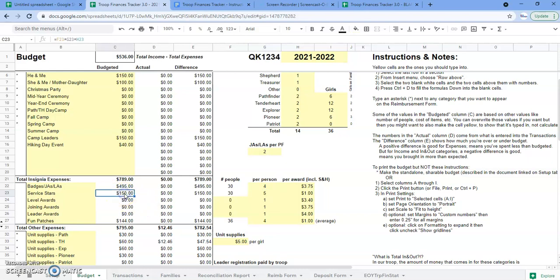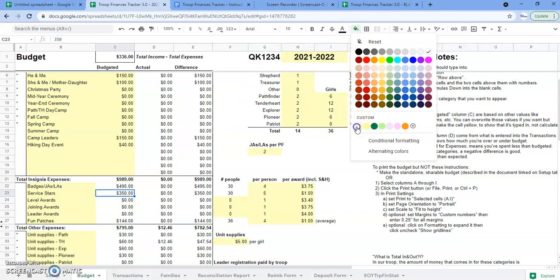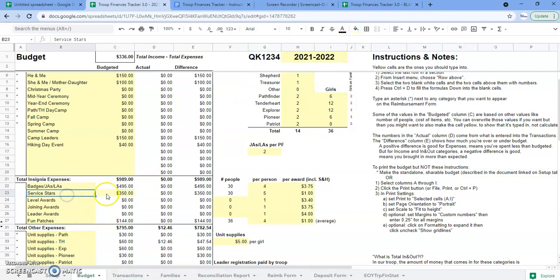So in that case, even though this is a formula, you can overwrite the formula and say we usually spend about $350 on service stars. Now, if you do overwrite a formula that's in a white cell, you might want to change the fill color to yellow, just as a reminder to yourself, this is no longer based on this formula. I can change these numbers all I want, and it's not changing this number because this is no longer a formula. So change the fill color then.